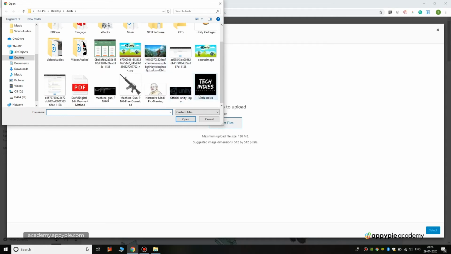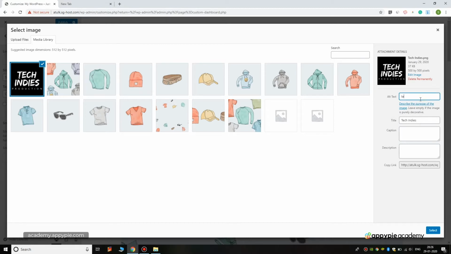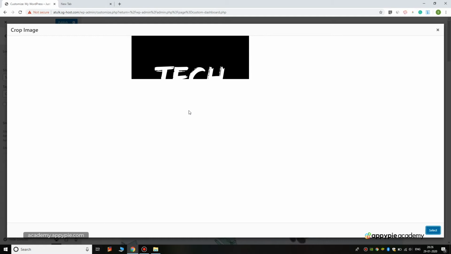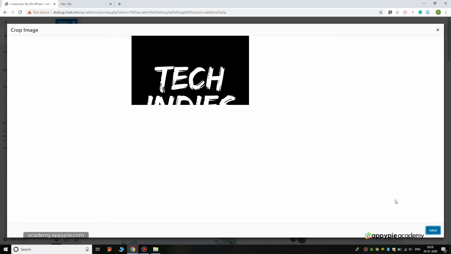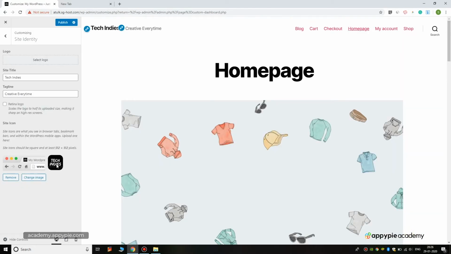You have to select the logo of your site and you can enter alt text, same as your logo, and caption, and no need to add caption, and you can click on select button. Now here our logo has been successfully placed. So when anyone visits our website, our logo will automatically appear. And you can click on publish button to make these changes live.